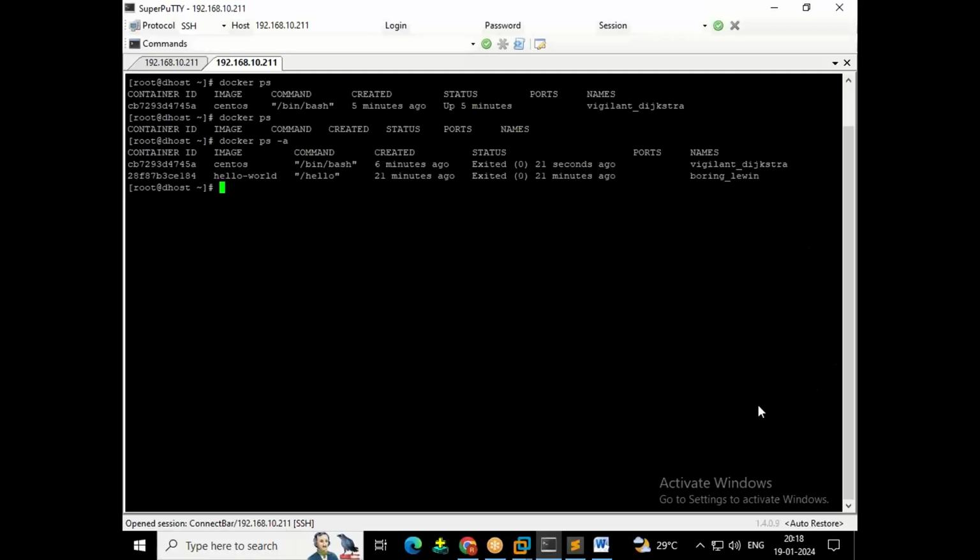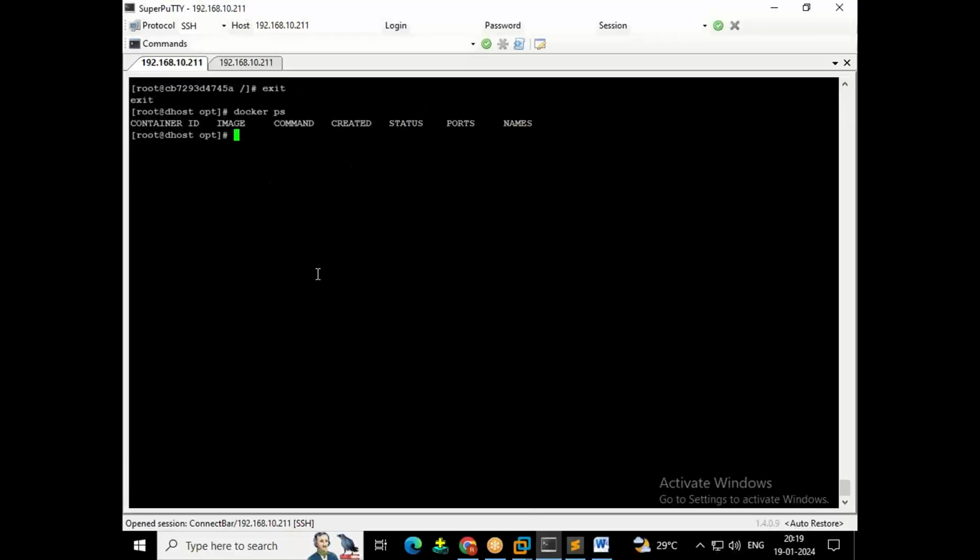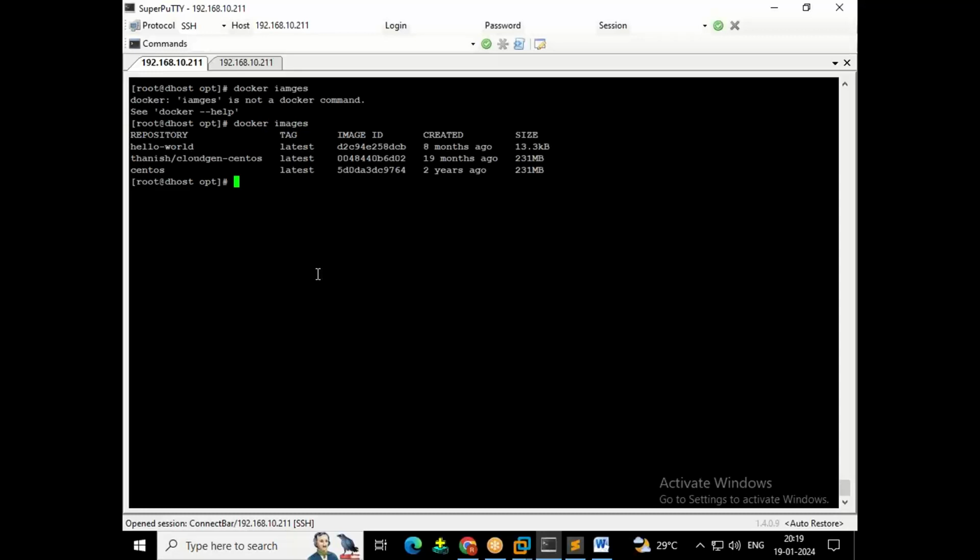But if you want to come out from the container without killing or stopping it, what do you have to do? Let me create one more container. Docker images. Guys, observe how much time it takes to create a container. Now, docker run -it /bin/bash. See guys, below 1 second, one OS, one server is ready.